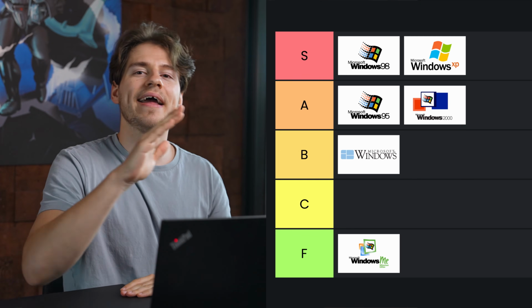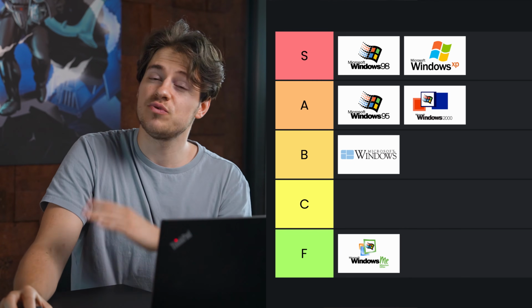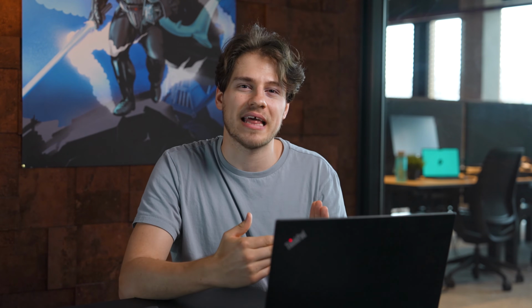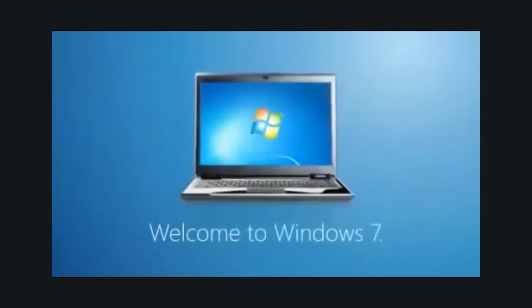Which is why, and this might be controversial, I'm putting Windows Vista into C tier. I don't think it deserved all the hate that it got, but at the same time, it wasn't amazing, if you could call it that. But the OS that everyone certainly did not hate was Windows 7.